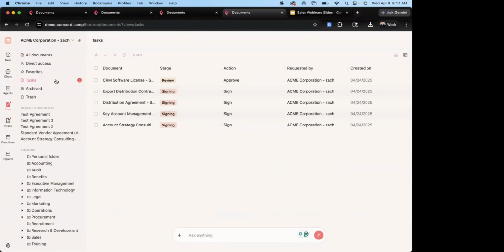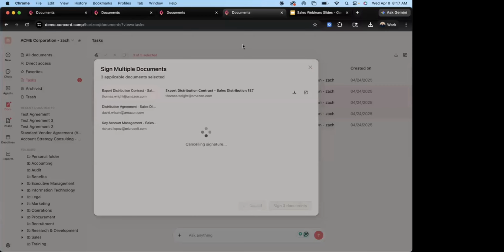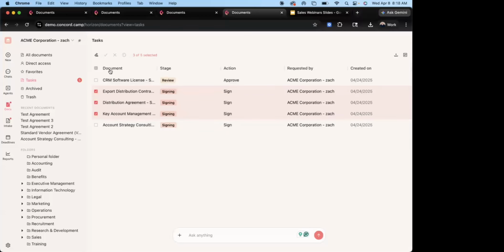You can also do the same thing from this view. So if you have a bunch of documents that it's your turn to sign, you can come into your tasks here, and then you can bulk sign from the tasks as well. So just know you've got a few different places where you can do that.